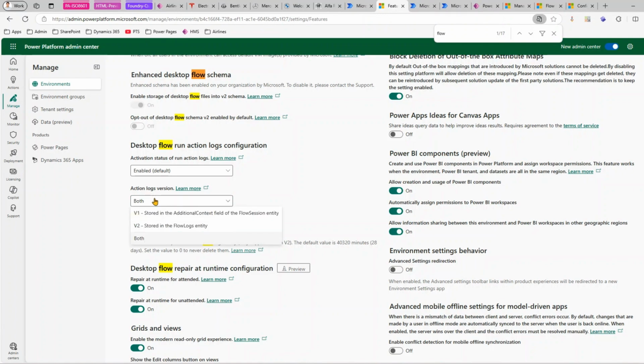Now, there are a couple of options in action log version. I've selected both, but there is V1, which is stored in the additional context field of the flow session entity. So there is another entity called flow session, and V2 is stored in the flow logs entity. So if you just want to store in the flow logs entity, use V2. If you want to store in the additional context field of the flow session entity, then use V1.